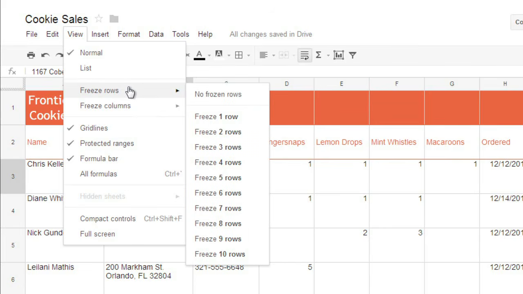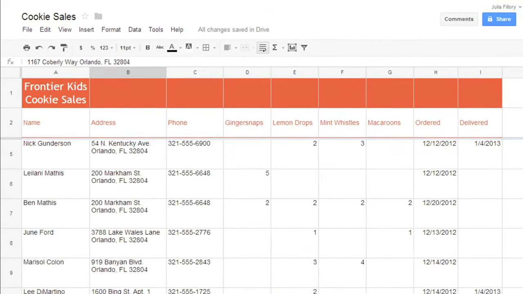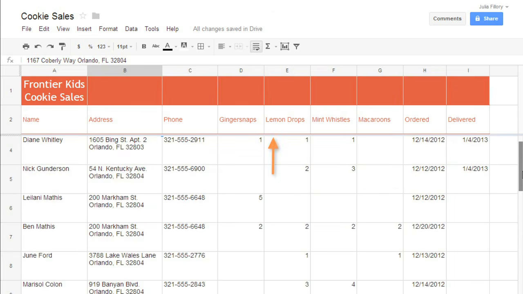You can freeze up to 10 rows at the top of your spreadsheet. In this example, I want to freeze the first two, the title and the header, so I'm going to choose Freeze 2 Rows. Now the top 2 rows stay in place when I scroll through the rest of my spreadsheet. A thin gray line indicates where the cells are frozen.